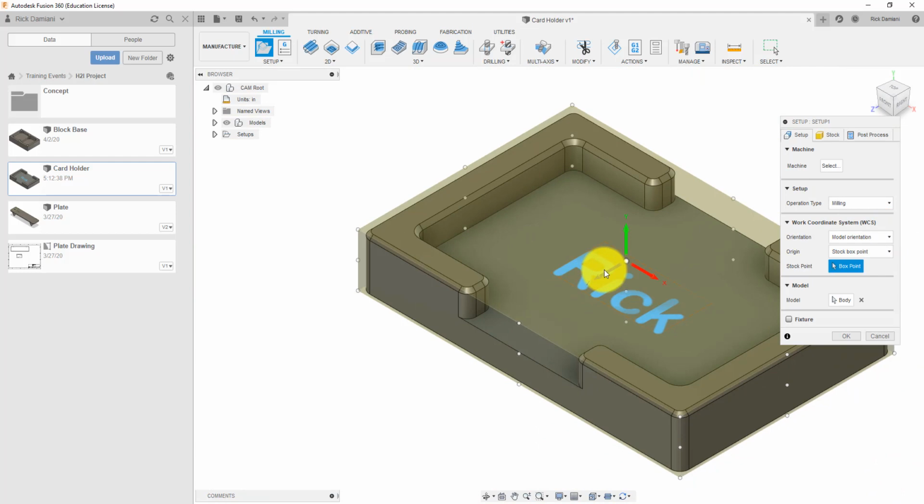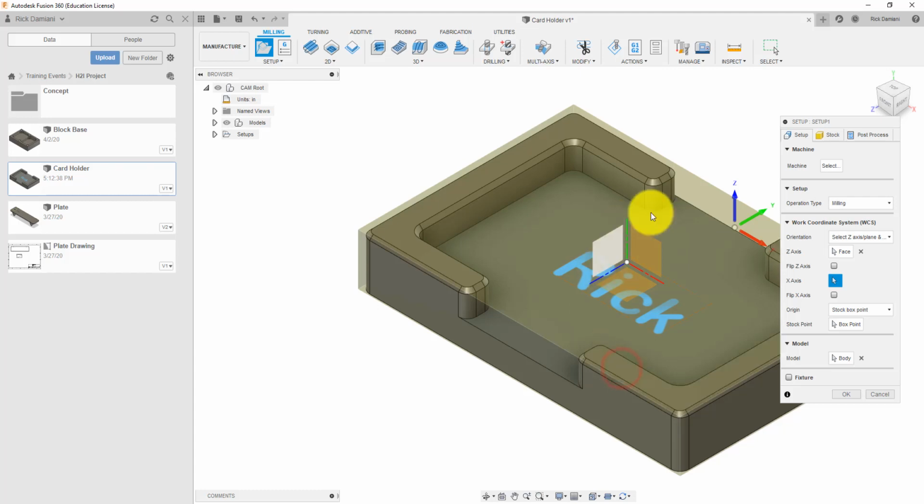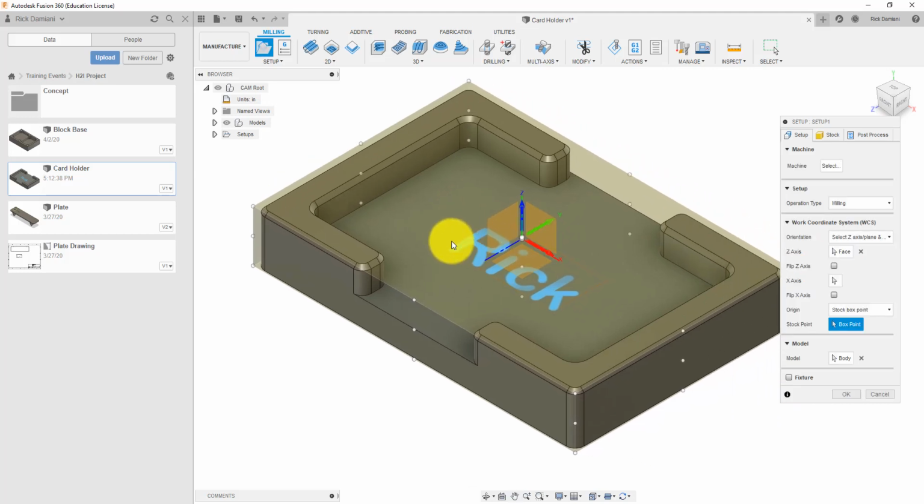And the orientation, my Z is pointing in the wrong direction. I'm going to select a Z plane and pick this top plane here. You see when I did that, it rotated this around. That really wasn't what I wanted, so I'm going to pick my box point again. That's just because when you change your plane, Fusion tends to move the origin around. So it's okay. Just make sure that when you finish here, you have it looking like this.